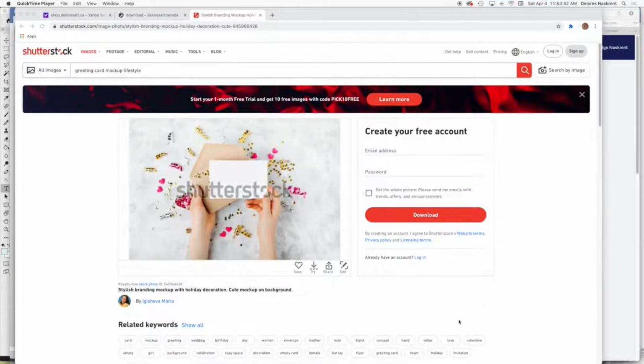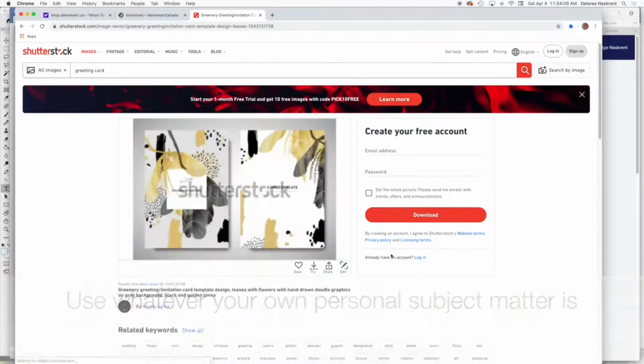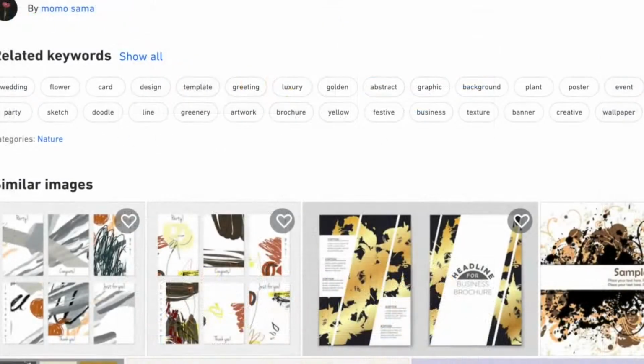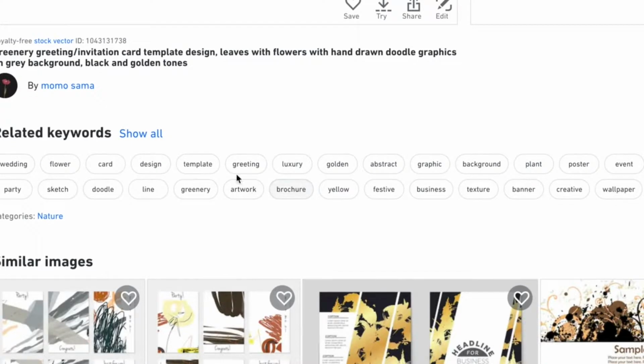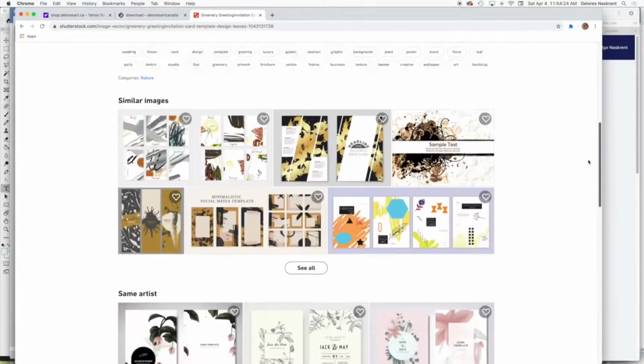Now here's another trick for finding some really cool keywords. Go into a site like Shutterstock and type in greeting card and take a look at some of the related keywords that are put up here. They may not be appropriate to your design, but this gives you an idea of what people add as keywords.